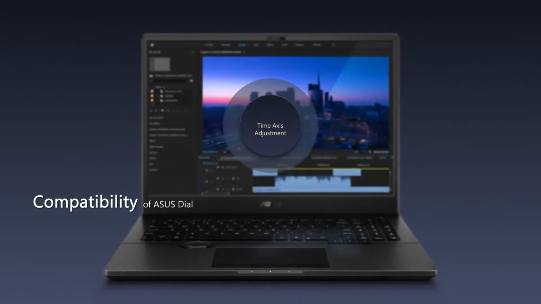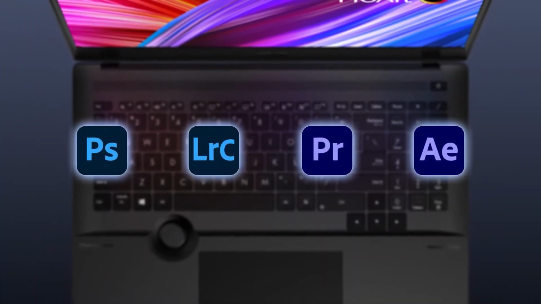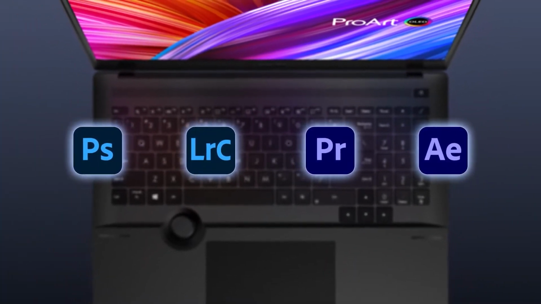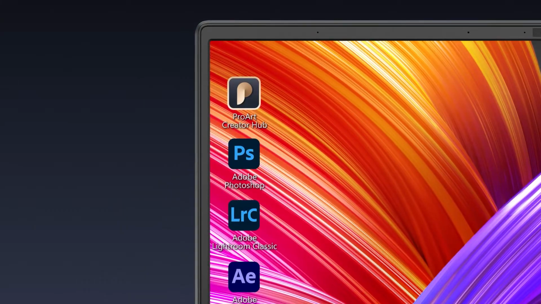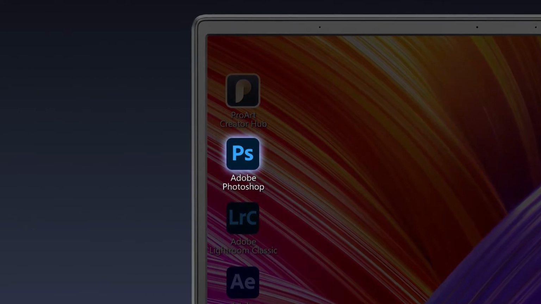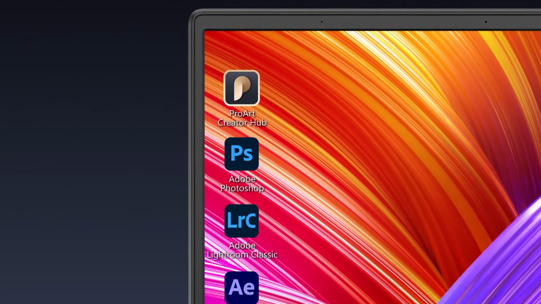It's also fully customizable, and we're working with software developers to introduce additional compatible apps. In this video, we'll guide you through customizing ASUS Dial to work with Photoshop to show you how it could level up your creative workflow.